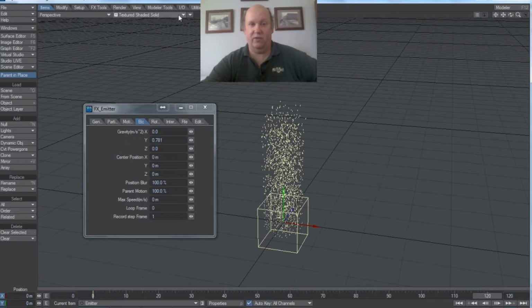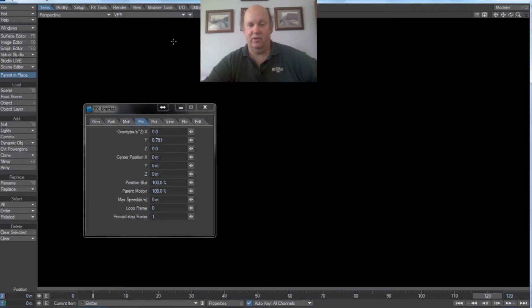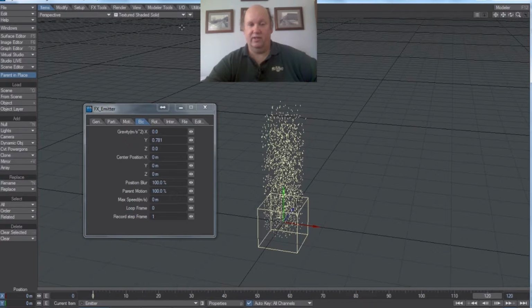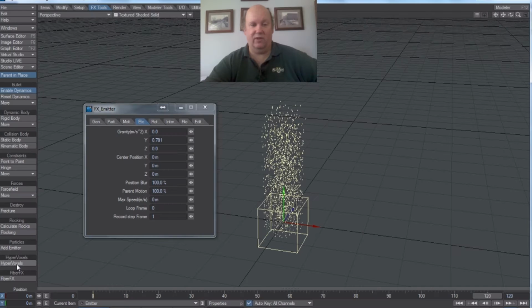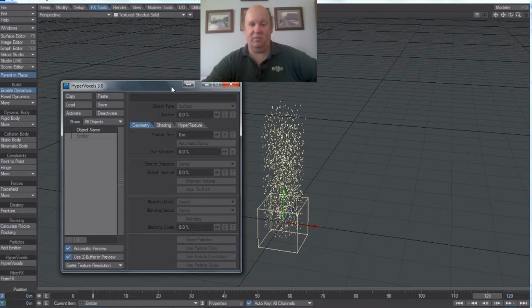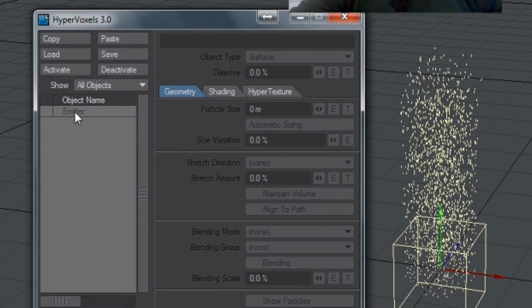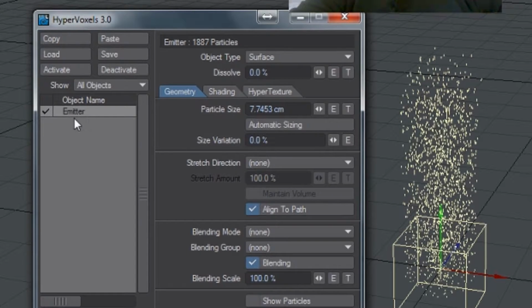For example, if I were to go to virtual progressive render, you will see nothing. That's because the particles are only ideas at this point. To give them substance, you have to go into the hypervoxel tab and work with that. So if you go into your FX tools, you'll see towards the bottom here you've got hypervoxels. If you click on that, you get this dialog box. And here's the funny part. You have to turn on the emitter. And you've got to tap that box. And for some reason, you really have to tap it a few times to get it to hear you. I don't know why that is, but it's always been the case.